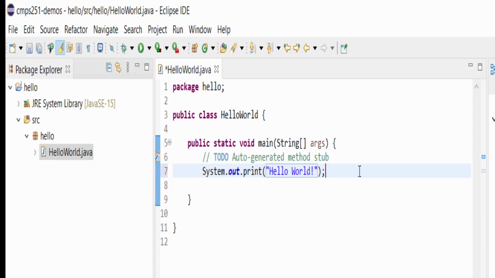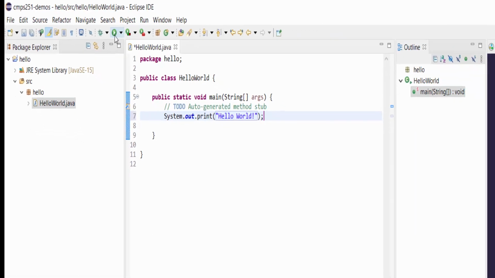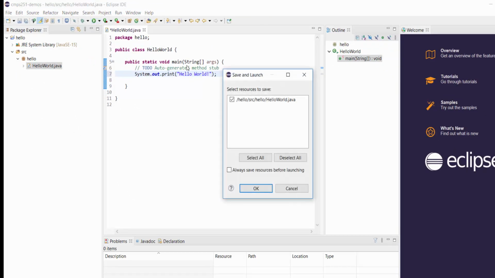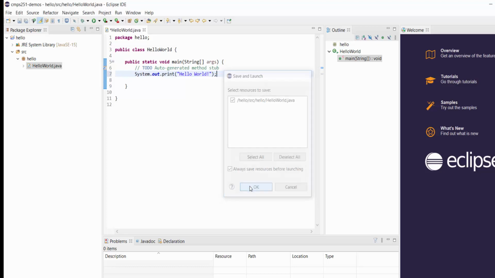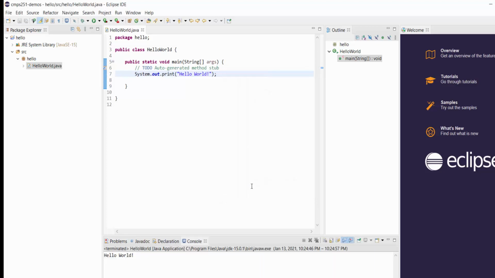Now I want to run my application. In Eclipse, you can just click on Run. We'll assume no errors in our application. Do I want to save changes? Yes. I can select to always save before you run. Of course, the program will be compiled and then run. The program is going to be compiled into the .class bytecodes and then run. As you see here, hello world has been printed.